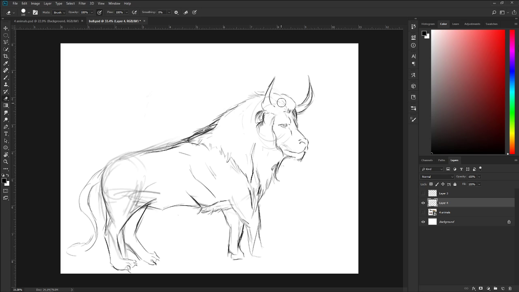Oops. Go ahead and lower this a little bit. Alright. So let's go ahead and start adding more detail to the muscle. So I'm still not too crazy about the front legs.